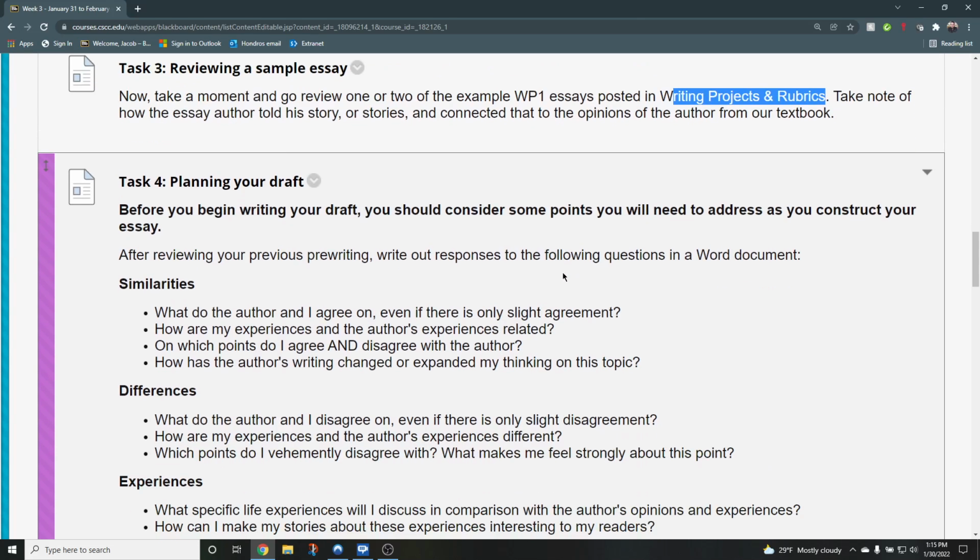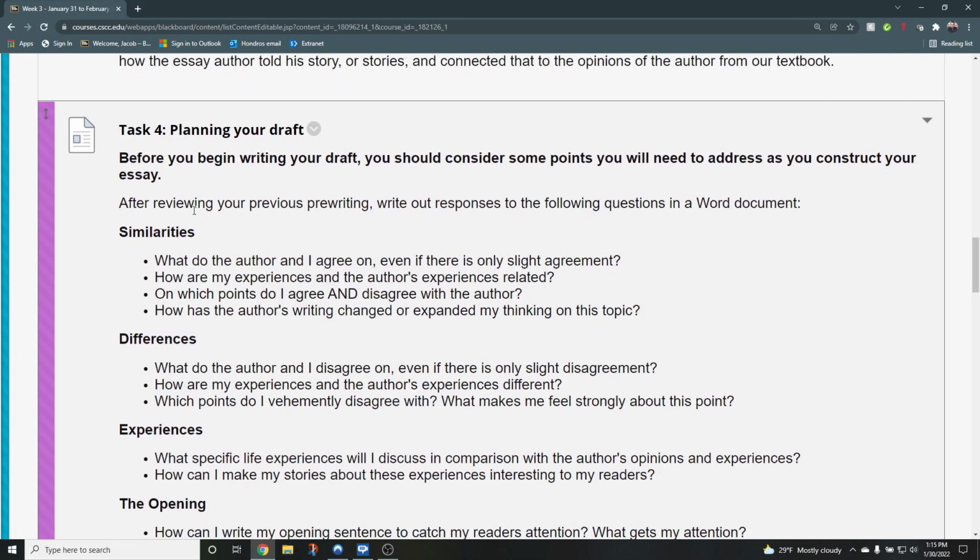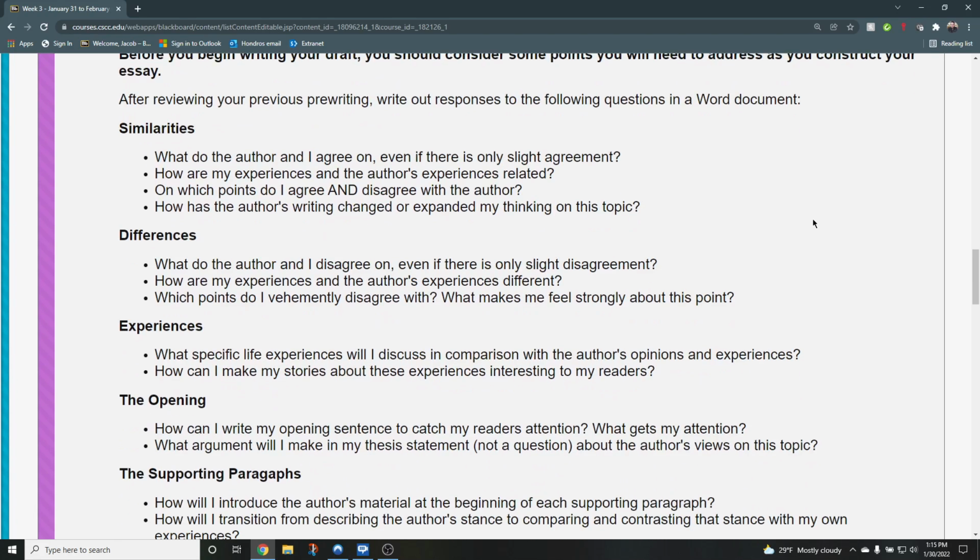Task 4, planning your draft. Before you begin writing your draft, you should consider some points you will need to address as you construct your essay. After reviewing your previous pre-writing activities, write out responses to the following questions in a Word doc.